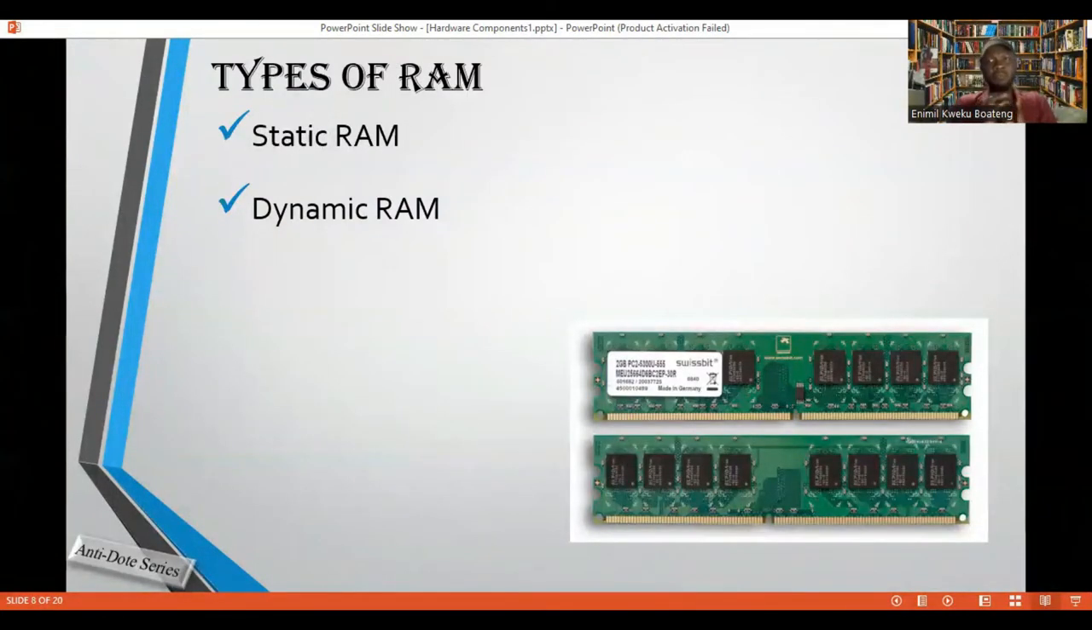When you look at RAMs, we have static RAM and then dynamic RAM. When you go into dynamic RAM, you're going to get the double data rate, the Rambus and the synchronous. They are under dynamic RAM. But like I said, I'm not going into details of it. Dynamic RAMs are the RAM that are used in computers because they are not expensive as compared to static RAM. Static RAM are expensive because of how they work. But dynamic RAM are affordable.